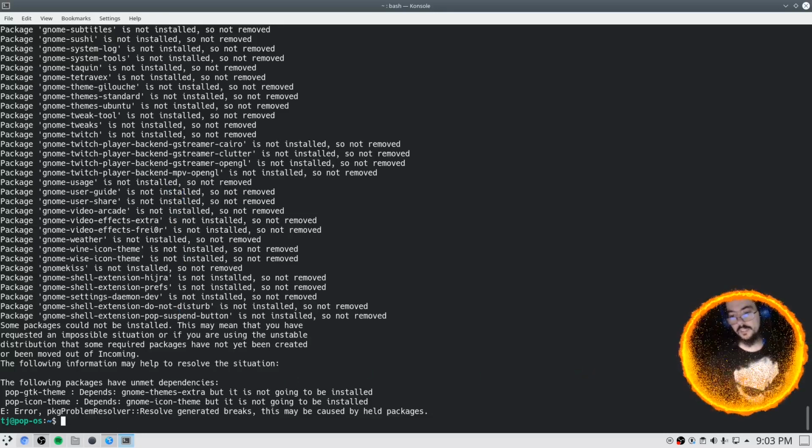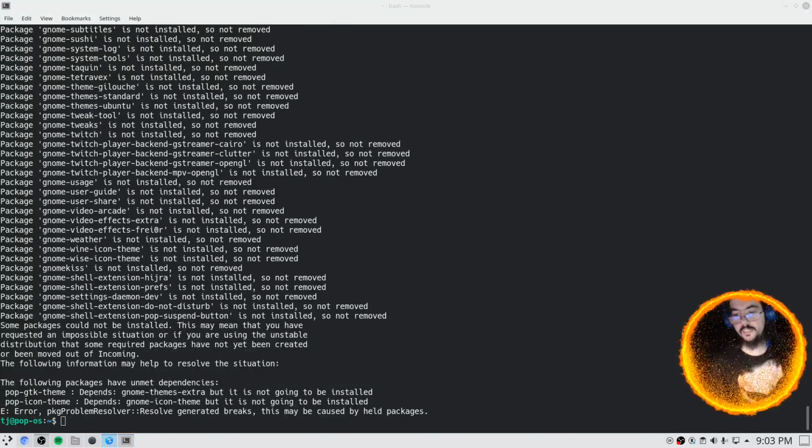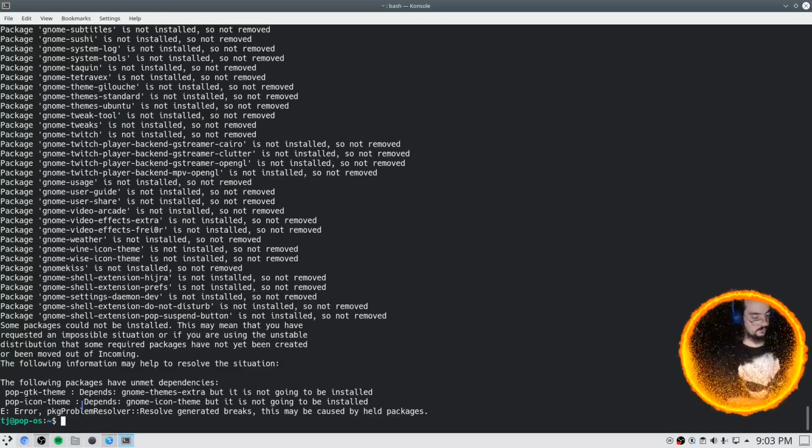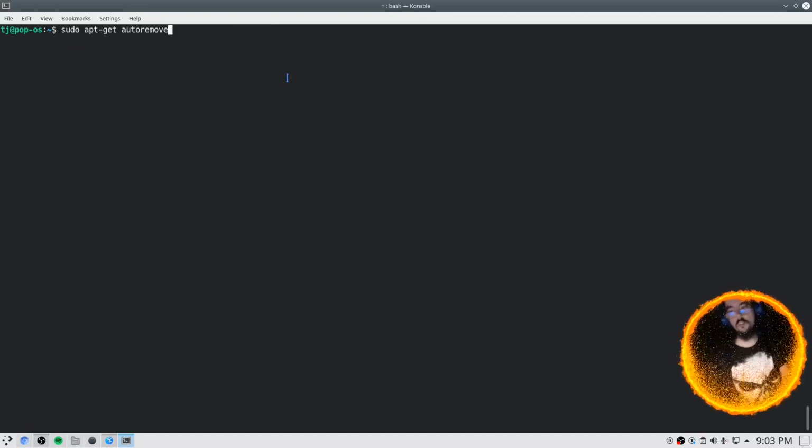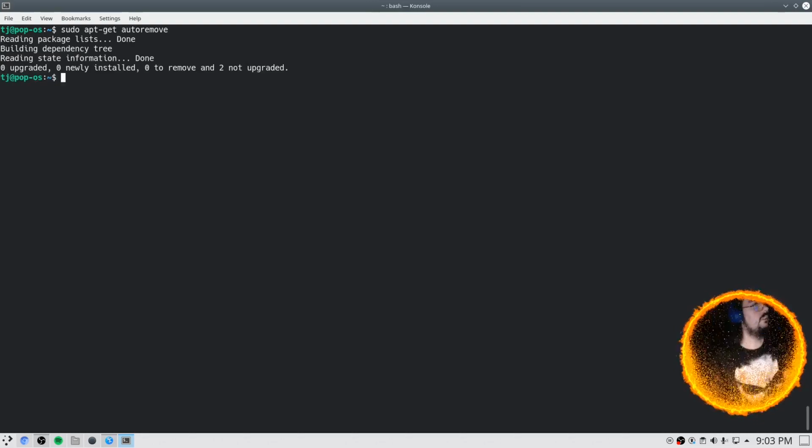So now what we want to do, since everything is installed, yours is going to be a little bit different because it's going to remove everything of these. So you want to do that first, and then let me clear the screen, you want to do sudo apt-get autoremove again, and then it's going to say it's going to remove all those packages.